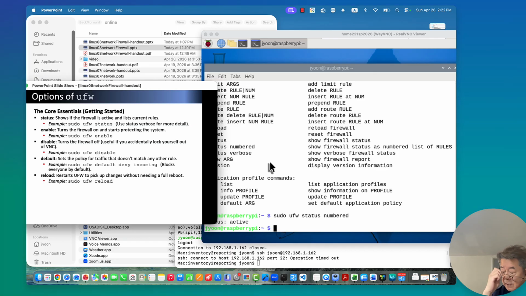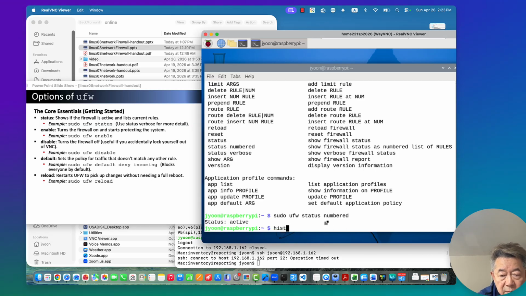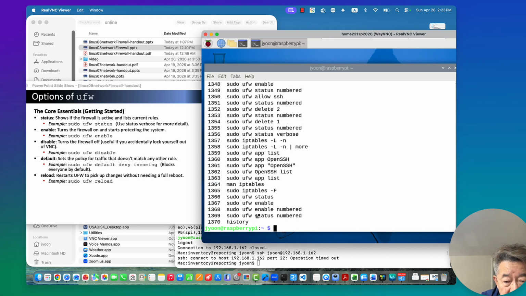So we look at, see here, I want to show you some of the history. Then ufw status, enable, and ufw app, ufw delete, allow, those things are the options, right? So let's look at some of the options of UFW. So we can see the status. ufw status, then you can see the list of the current rules.